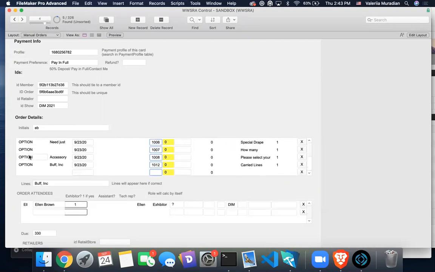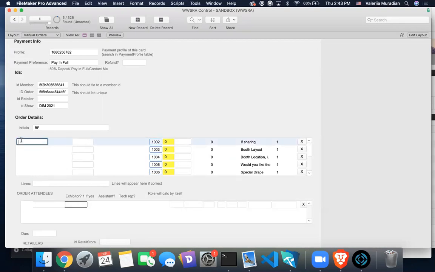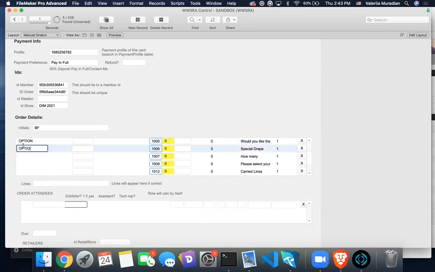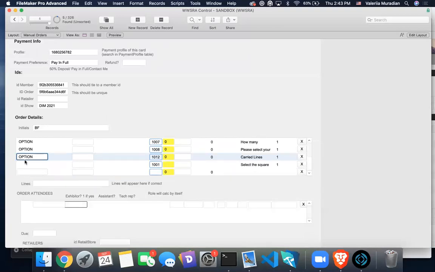So left is all options, and here is what the person answered to it. So let's say option. So we would say option everywhere. Not important, but that's how the database was built long ago. So it's better to have them. And if it's an extra charge for their level, it's gonna say member. Right now it's in the option.